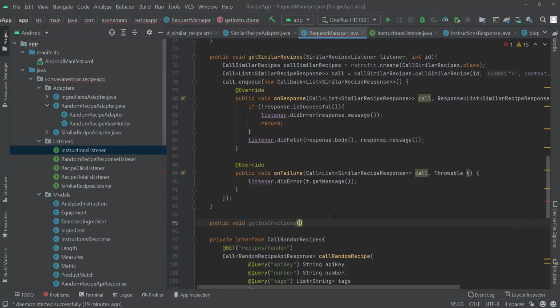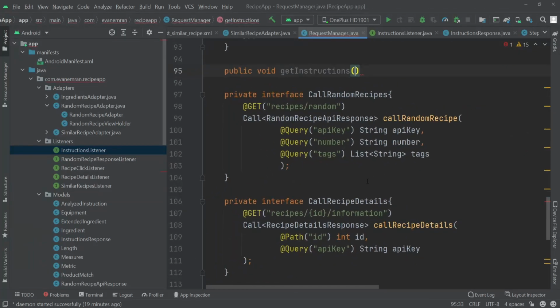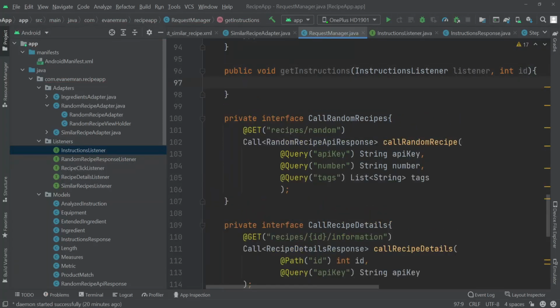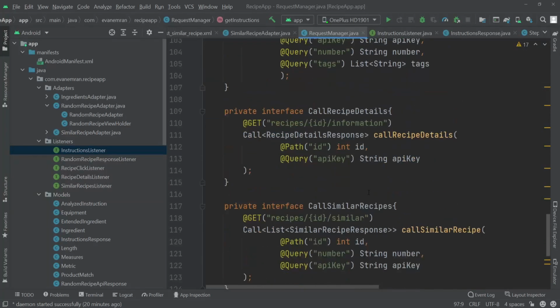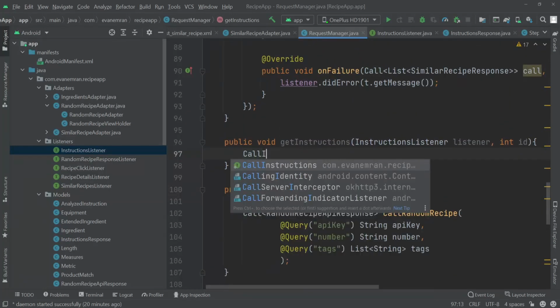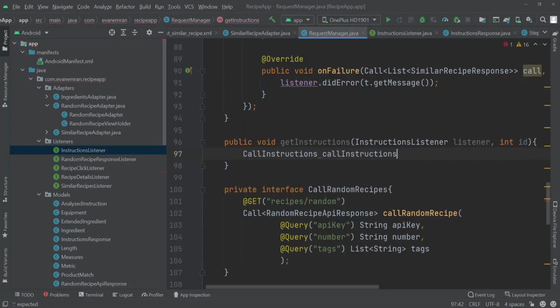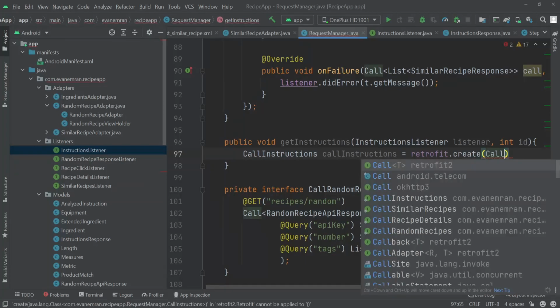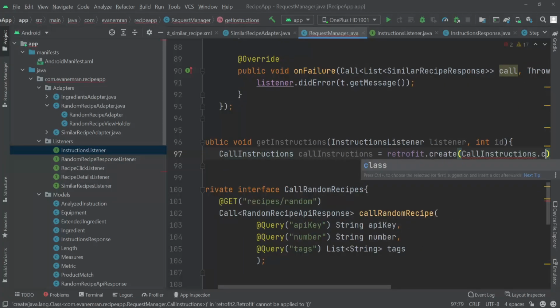And inside the request manager, okay, let me zoom in first. So here inside the parameter of get instructions we'll pass the instructions listener. I'll call this as listener, and then we'll also need the ID of that recipe. So I'll also require an integer ID, and then we'll go inside the method's body, and here we'll create an instance of this call instructions. So here I'll write call instructions. I'll name this as call instructions equals retrofit dot create call instructions dot class.